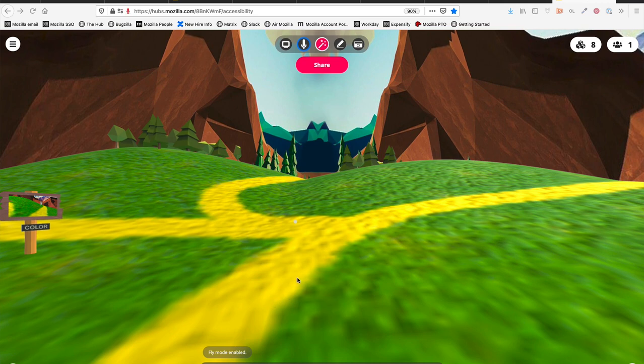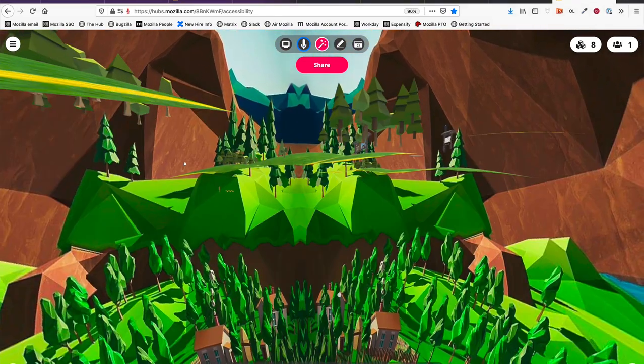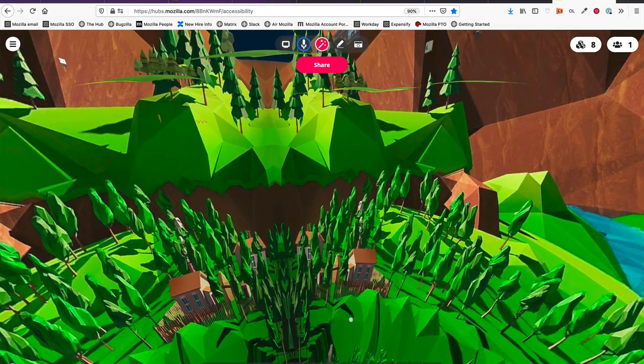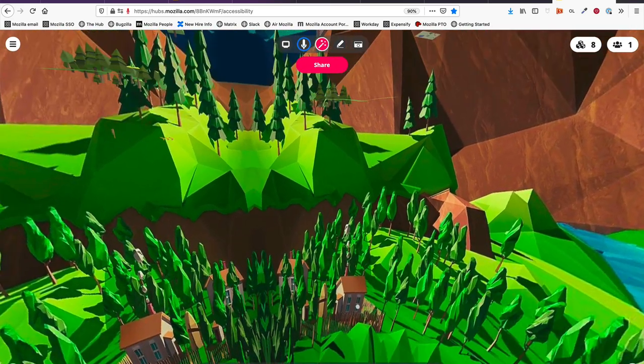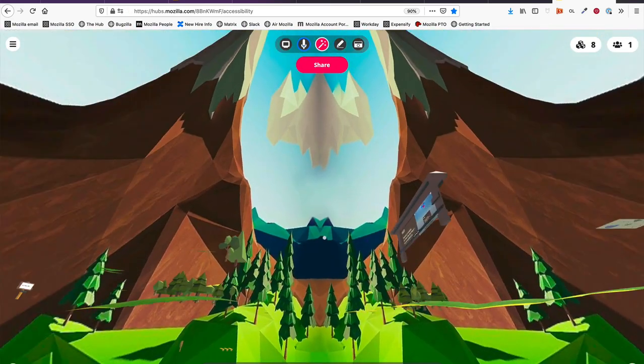I wanted to post a solution to a problem you may have encountered with Hubs if you have complex terrain, which is that when you're walking, you can sometimes walk through a thing and you're not sticking to the ground plane. You're not being able to navigate over the top of these hills and things like that.